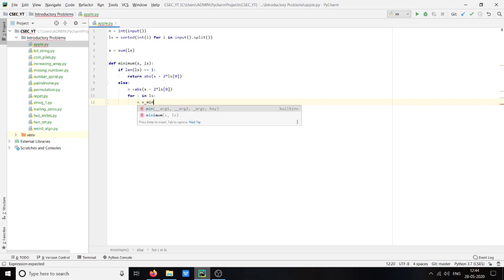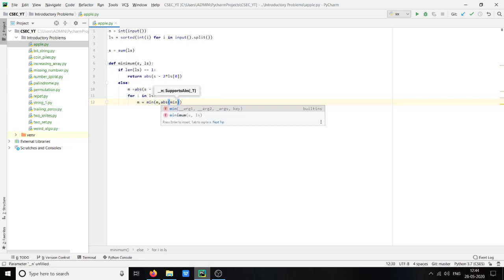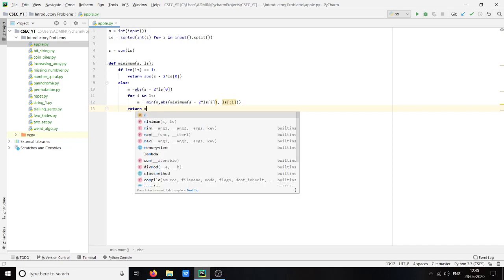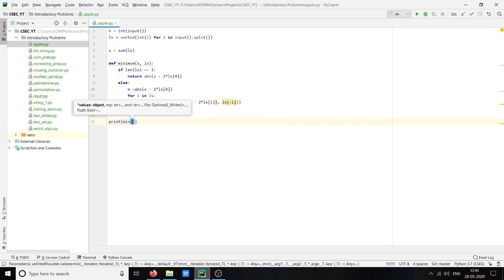m equals minimum of m, or absolute value of minimum of s minus 2 into ls of, now here we will take I because I will be changing, and we will find the minimum between this number and, at the end we will return m, print minimum of s comma ls.